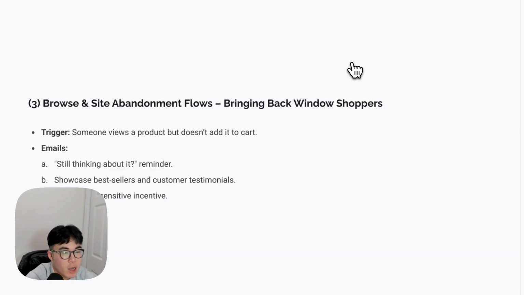And then here we have browse and site abandonment, and this really helps in bringing back window shoppers. So the trigger for this is when someone views a product but doesn't add to their cart. And then some email content angles that we can use are still thinking about this, a reminder, showcase bestsellers and customer testimonials, and then even offer a time-sensitive incentive.